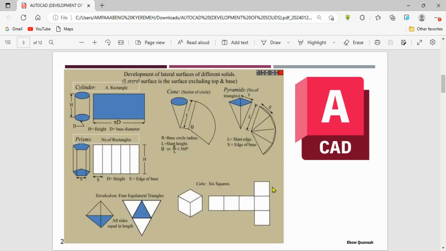So let's move on to the next slide. This slide has an example of the development that we are talking about, or the solids that we are talking about. You can have a cuboid or a cube, and you will be asked to develop the surfaces. So this is just the orientation. If you have a cylinder like this and we cut the lateral side and spread it open, we get a rectangular shape for the cylinder.